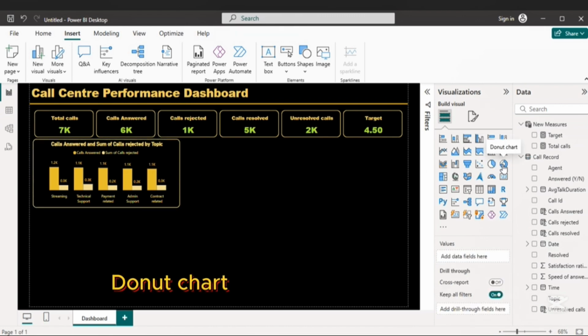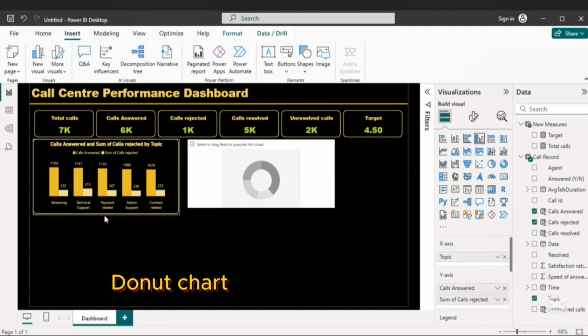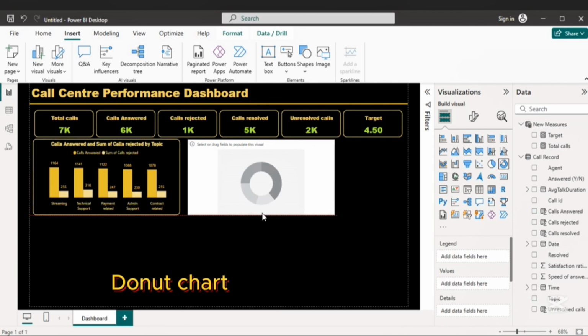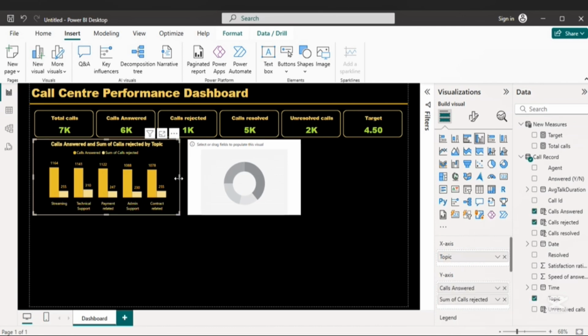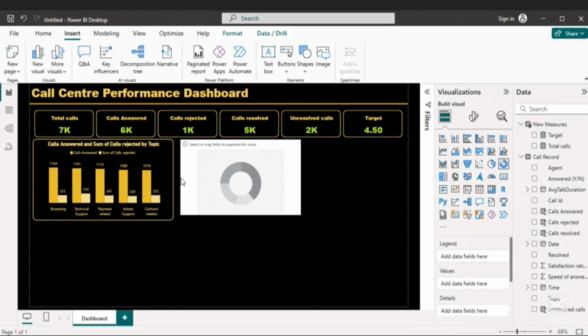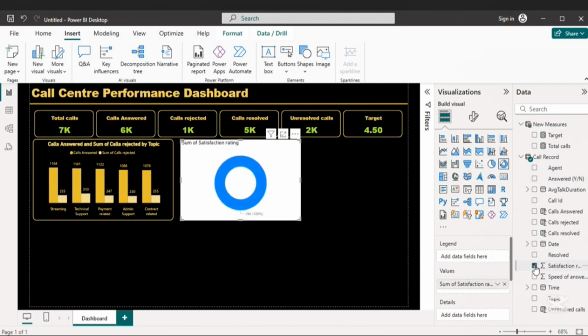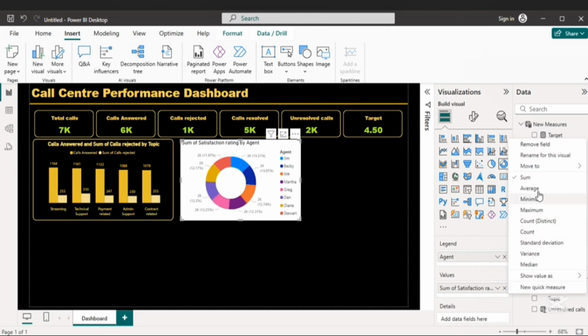The next, you're going to do a donut chart. Go to our visualization pane and click donut. So we're going to do the overall average satisfaction rate by agent. So let's resize it. Let's resize this to create more space. Okay, let's pick agent. Okay, the satisfaction, then agent. So this is our page, our donut chart. Let's rename the visual.